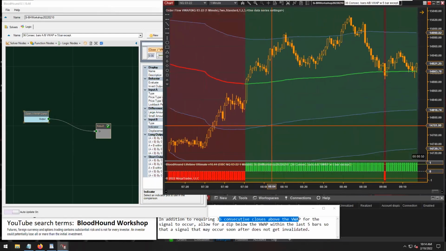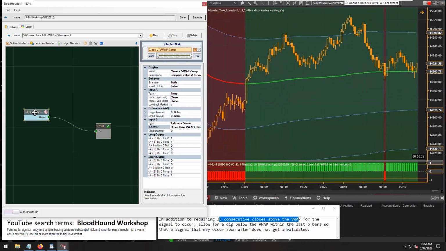All right, so there we have it. We can see, as long as the close is above the VWAP line, we get a long output, and if it's below, we get a short output. So now we can start counting all of these. We can start counting the long outputs and start counting the short outputs. And to do that, we will use a signal counter.